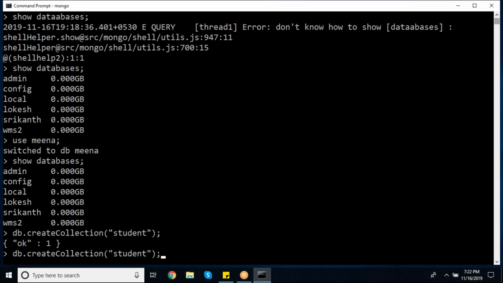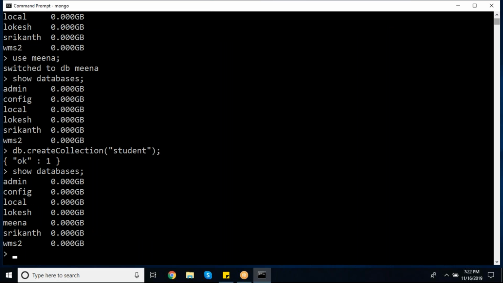Suppose if I say show databases right now, it will list out the database Meena, because in that Meena database we have got a collection whose name is student. Correct?